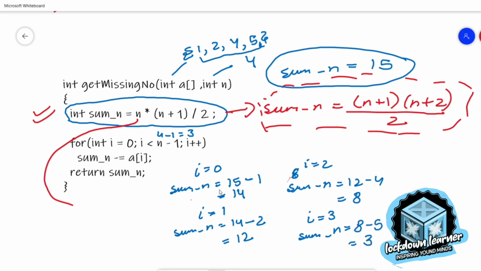So after dealing with this for loop, we are returning the sum_n value, and what we are getting as the sum_n value is 3. Basically, 3 is our missing number. Okay, so our array got completed when we got 3 as the missing number. So you can take multiple examples and run this program.